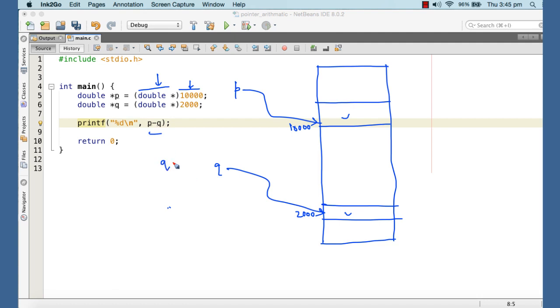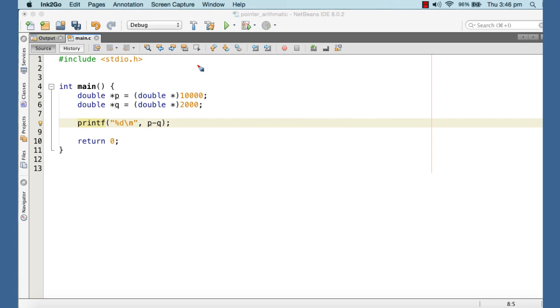If we add 1 to Q, it's going to be 2008, because Q is a double pointer. So P minus Q means what should be added to Q in order to get P. If I add 1, we get 2008. If I add 2, we get 2016. So if we add 1000 to Q, that means 2000 plus 1000 multiplied with 8, that's 8000 plus 2000, that's 10,000. That means 1000 double locations between P and Q. So here it is. If I run this, it's going to be 1000, as we have understood from the discussion.